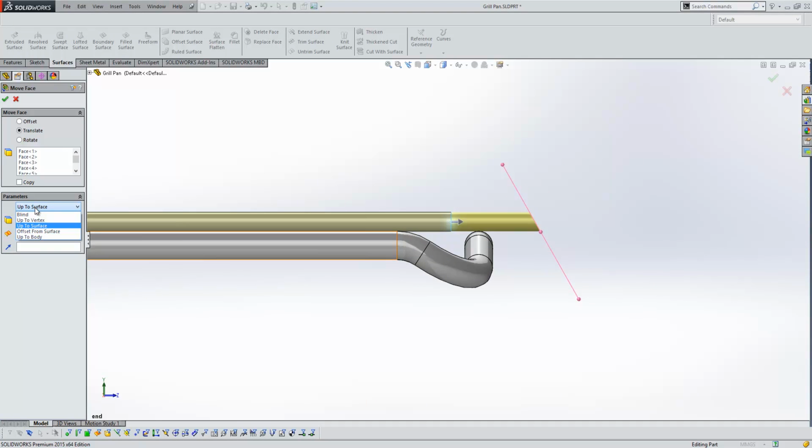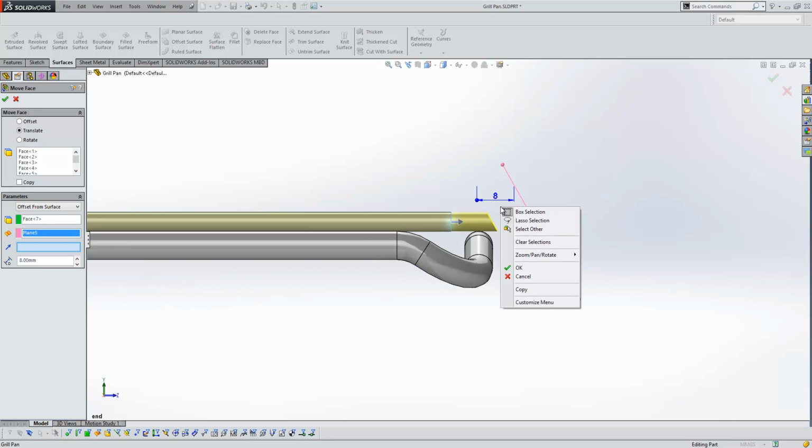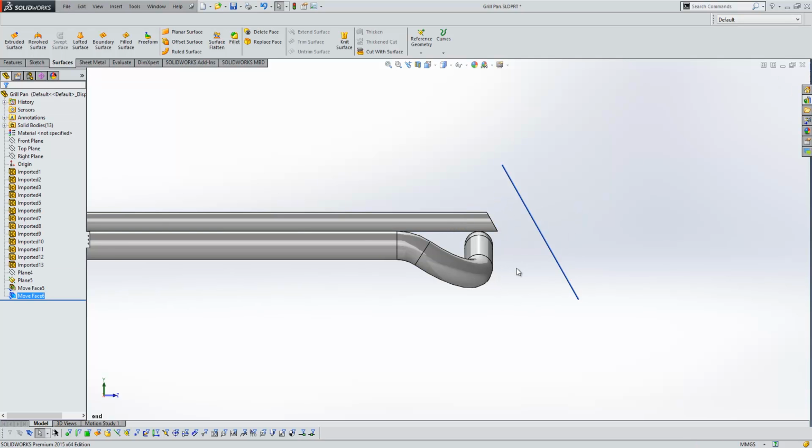Now, with the support for up to surface, we also get support for offset from surface. So again, we can just key in a value on screen here and make the changes that we want to that feature. And if we just say OK, it's going to add that extension on for us.